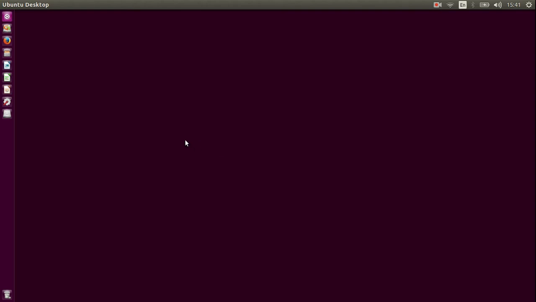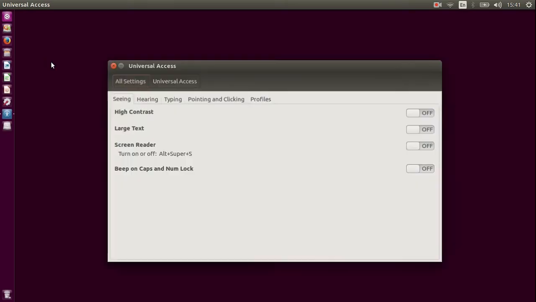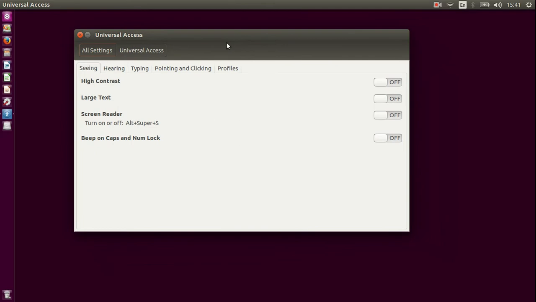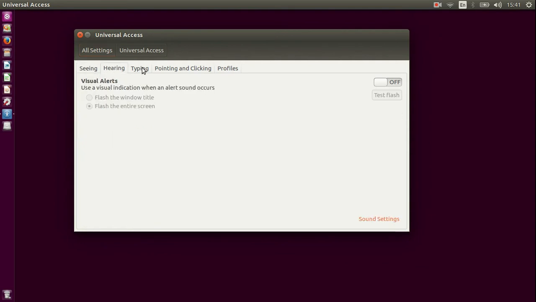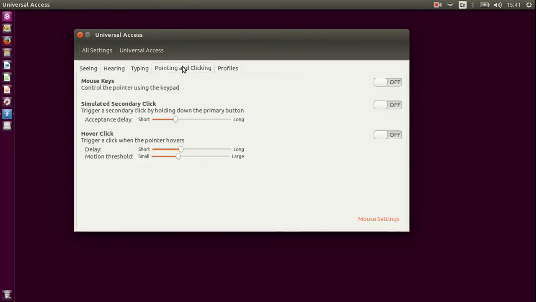To do this, let me click on Search Your Computer and type Universal Access and choose Universal Access. When I choose Universal Access, I get this window where I have multiple tabs. The first one is for seeing, second one for hearing, third one for typing, fourth one for pointing and clicking, and let's explore these four options now.